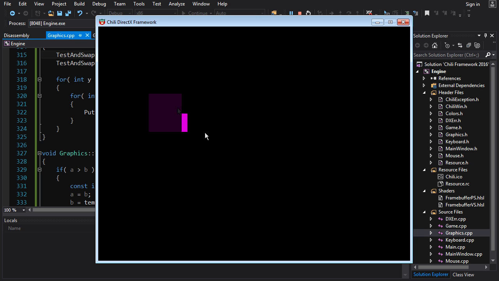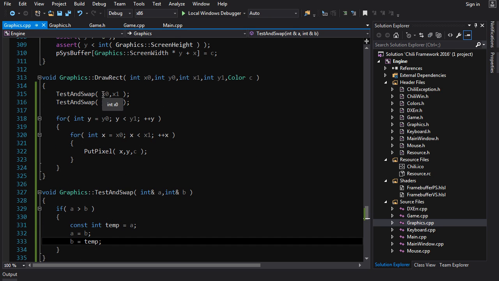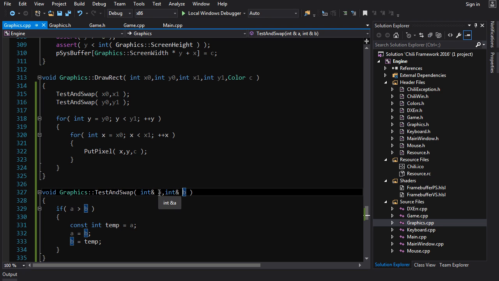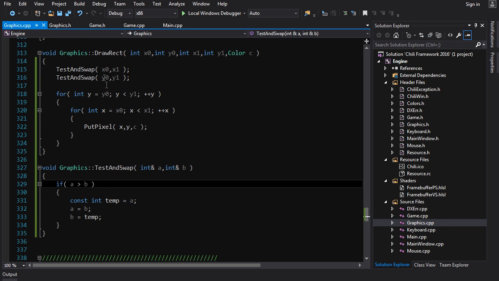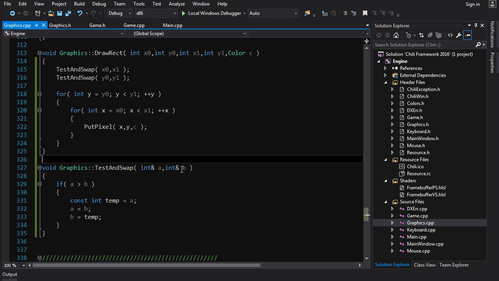I think so. So what's the deal? Well, because we're now passing in x0 and x1 by reference, A and B are actually just different names now for x0 and x1, or y0 and y1, depending on what was used to call the function. And so you can use A and B to remote control these guys. So when you swap A and B, you're swapping x0 and x1, or y0 and y1. And that is one of the true powers of passing by reference. You can actually control the values of the parameters that you are passing in.